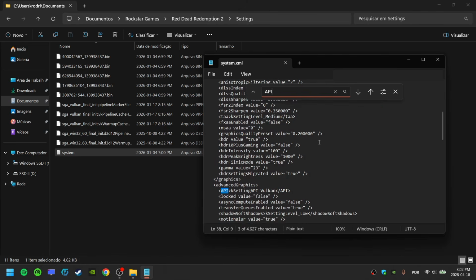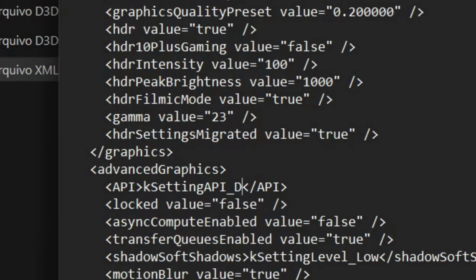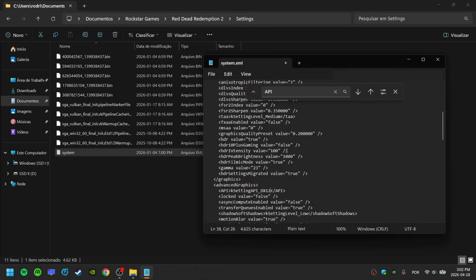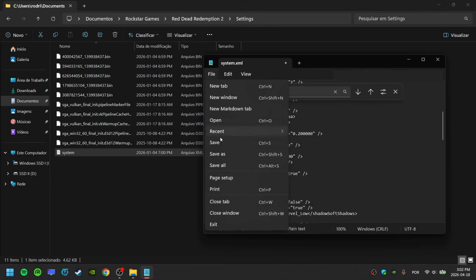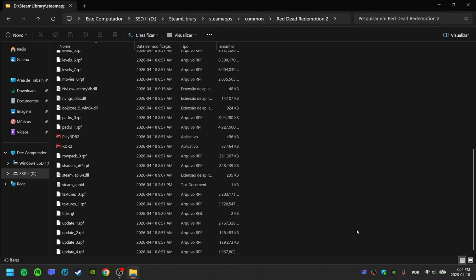Scroll down. In Setting API Vulkan, select the Vulkan word and write DX12. Click on File, click on Save, and close the file. Right-click on Riva Tuner and click on Close.